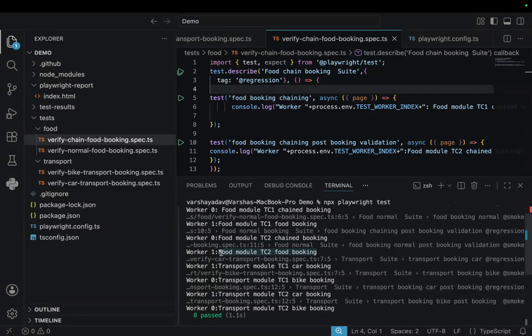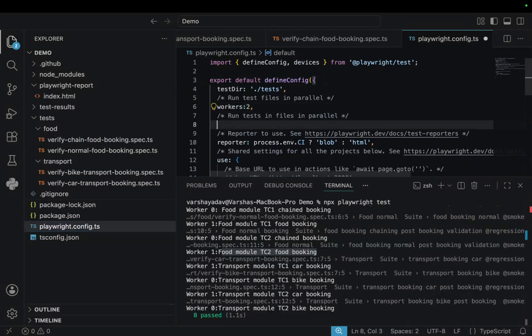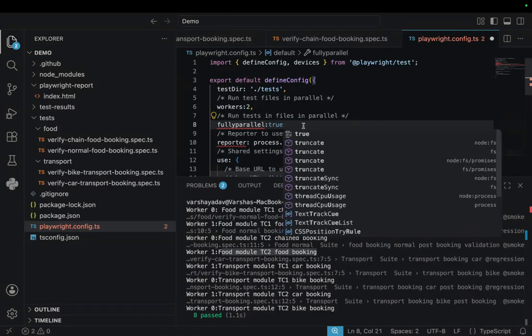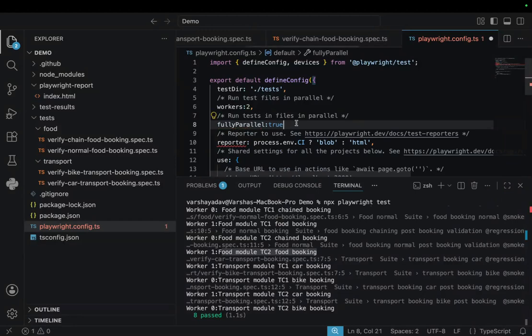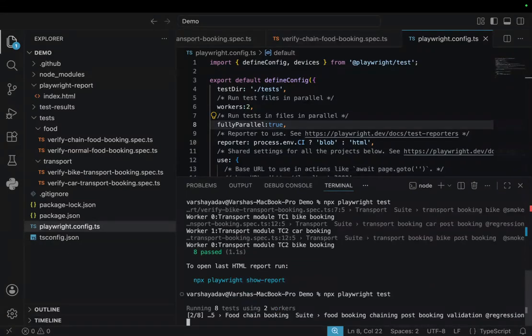But what if we want to run all the tests in parallel? In order to achieve that, we need to specify a field called fullyParallel as true in playwright.config.ts. Okay. So now all the tests will run in parallel. Let me execute the test cases.